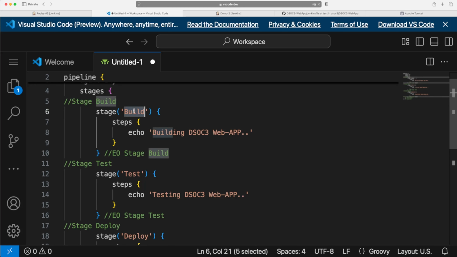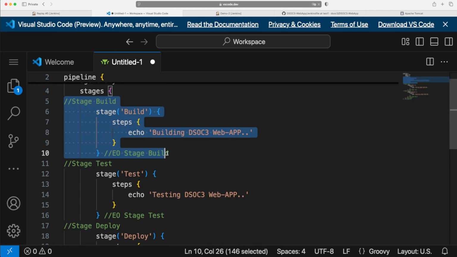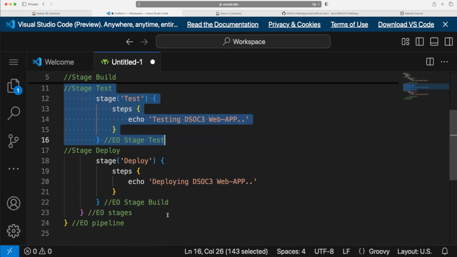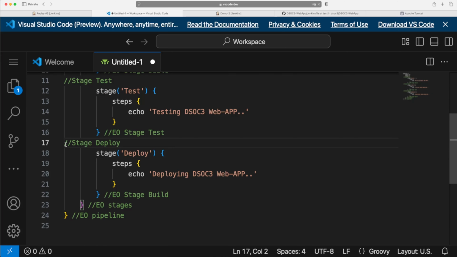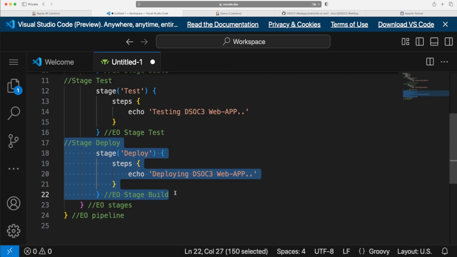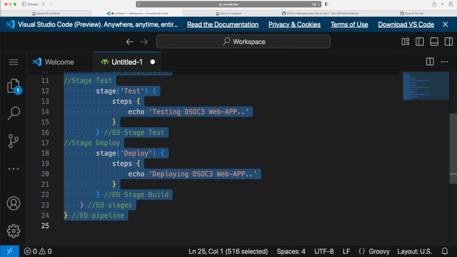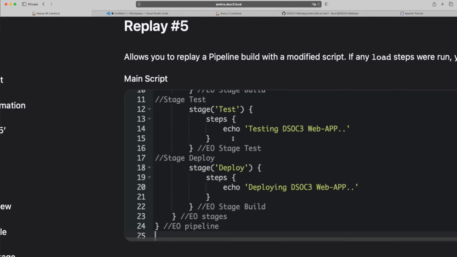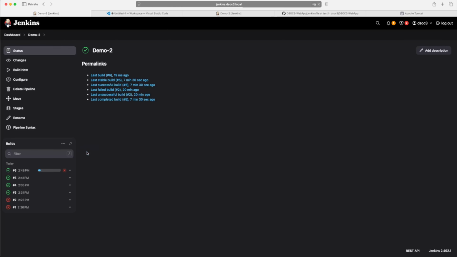So now we have stage build, stage test. This is our stage build. This is our stage test, and this is the end of stage test. Here our stage deploy gets started. Now I will copy this and go back over here and simply paste. I say run. Let's see what happened.